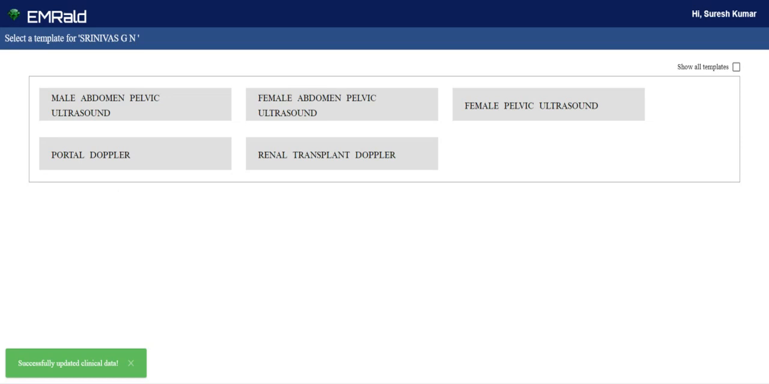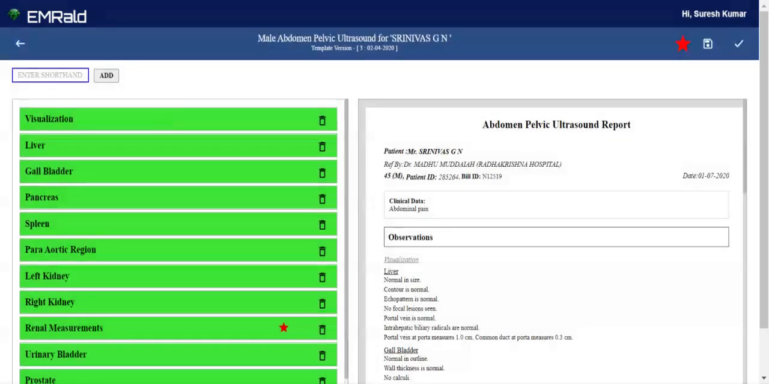What you will see here are a bunch of templates which are most closely related to the test code that was entered at the time of billing. The one that matches best is this, the male abdominal pelvic ultrasound scan. So you pick that and proceed. Now here we are.